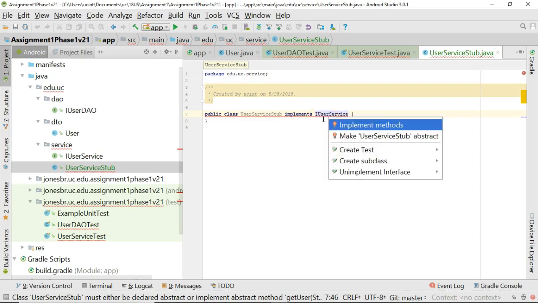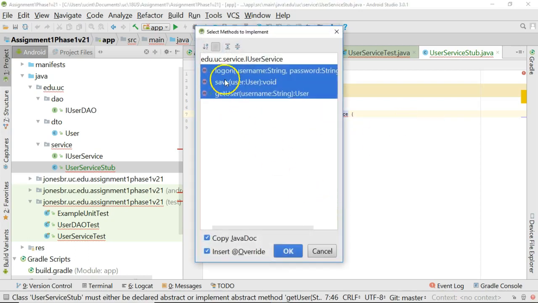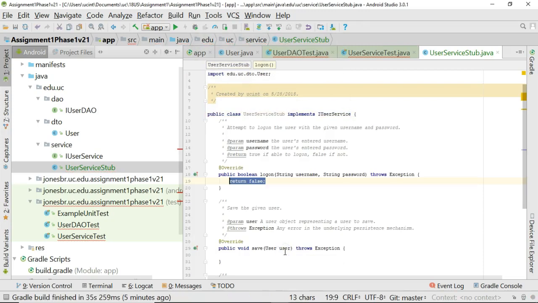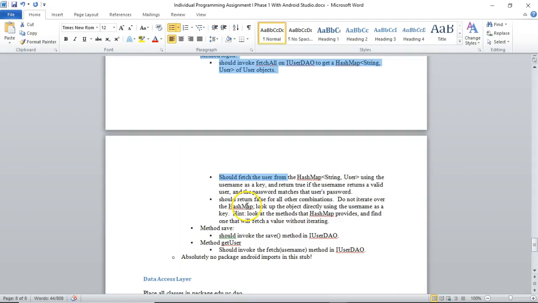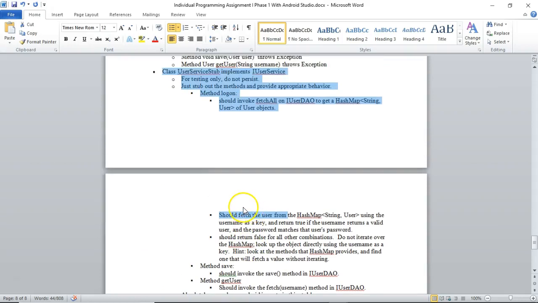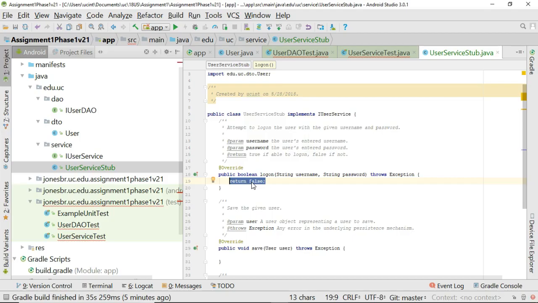Okay, so Alt-Enter, implement methods. We have logon, save, and get user. Notice it does a really good job of putting Javadoc up there for us. We go back to the programming assignment, and we see that there's a logon method, there's a save method, and there's a get user method. So this tells you the logic to put inside each of those methods. So just take my description there and make each of these methods do that.